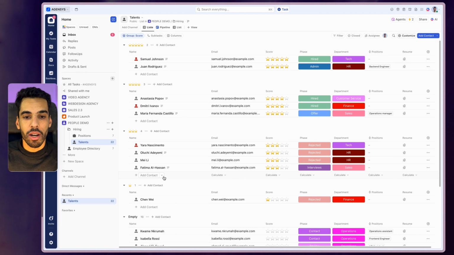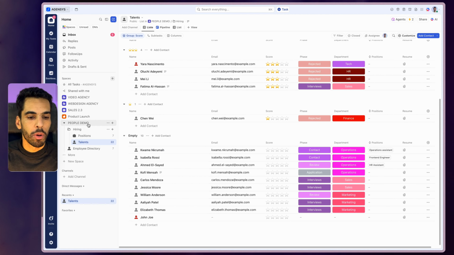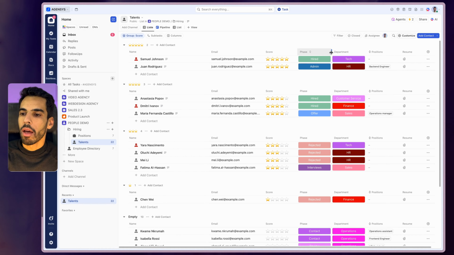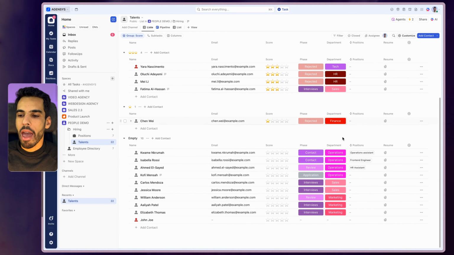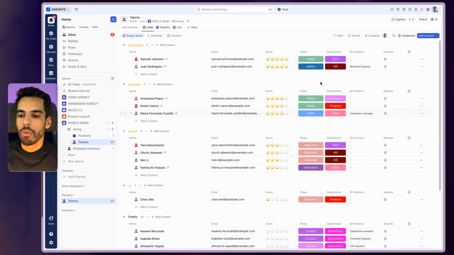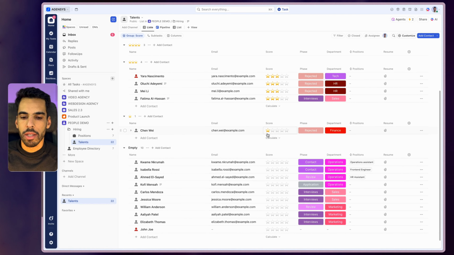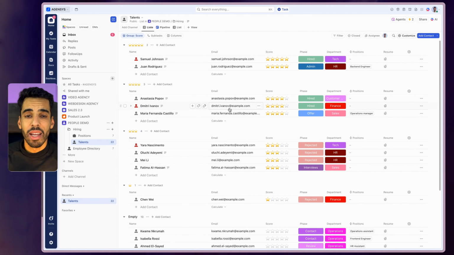We have a spreadsheet here, and it is a bunch of talents. This is part of a people demo space that we have here. We have different people with their email address, their score, their phases, their departments, and maybe you want to set everyone to the same department or the same phase, or just change a few things, add some scores, change some emails, and do this in bulk from a spreadsheet. Another reason to have this exported could be to have this imported into another HR tool or something. And if you want to do this very quickly, you have ClickUp to Sheets serving you.